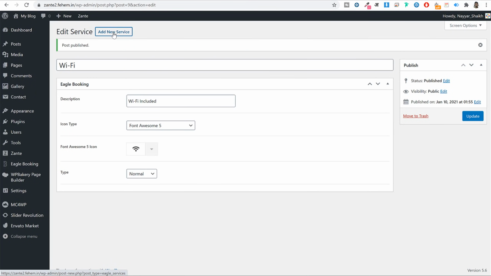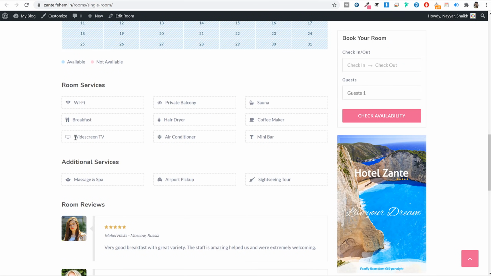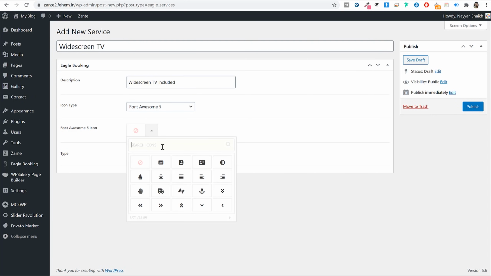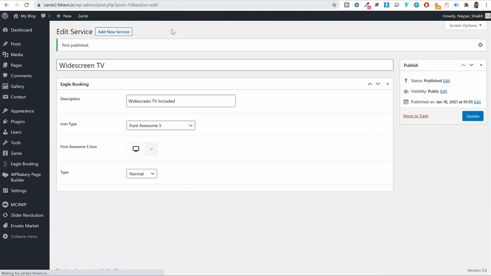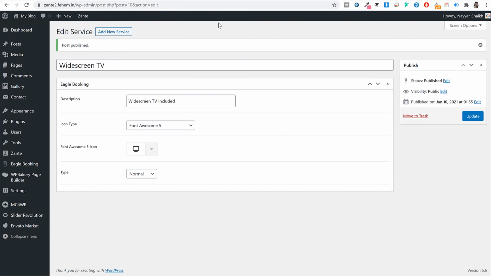Now let me create just one more. Click on add new service, and let's select widescreen TV maybe. All right, or maybe air conditioner, anything you want. So I'll just create this one, and again for icon you can search for desktop icon, TV icon, whatever icon you want. You can select this and click on publish. Now similarly you can go ahead and create as many services as you want, and this is how you create these room services or your basic normal services.